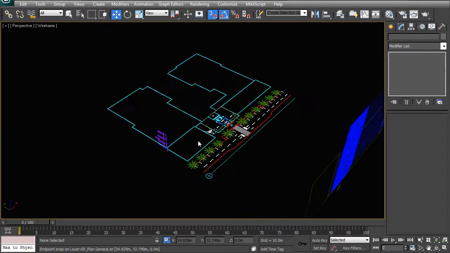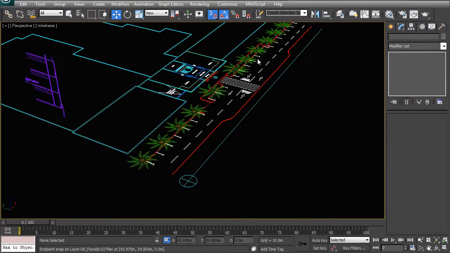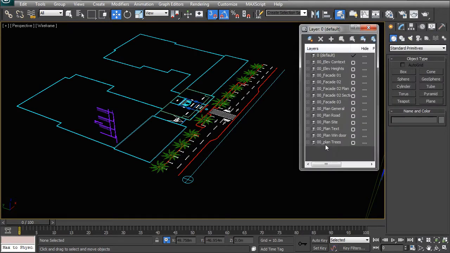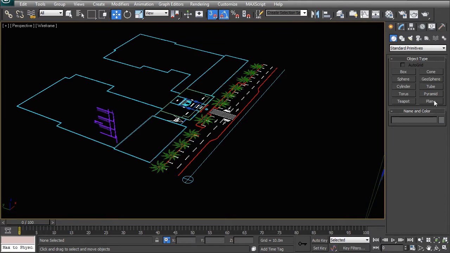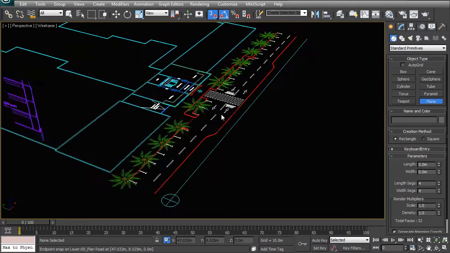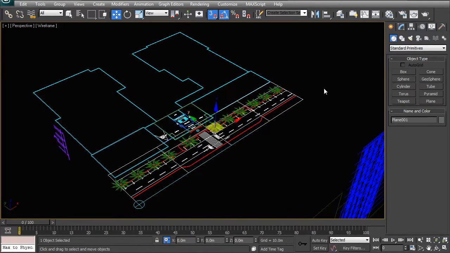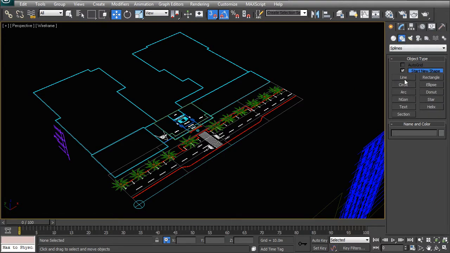So the first thing for the modeling we can do is set up a ground plane. To do that, first of all, I want to make sure that I am creating new geometry on the correct layer. So you can go ahead and do 0, 1. We'll call that context. I'm going to start by creating a plane.